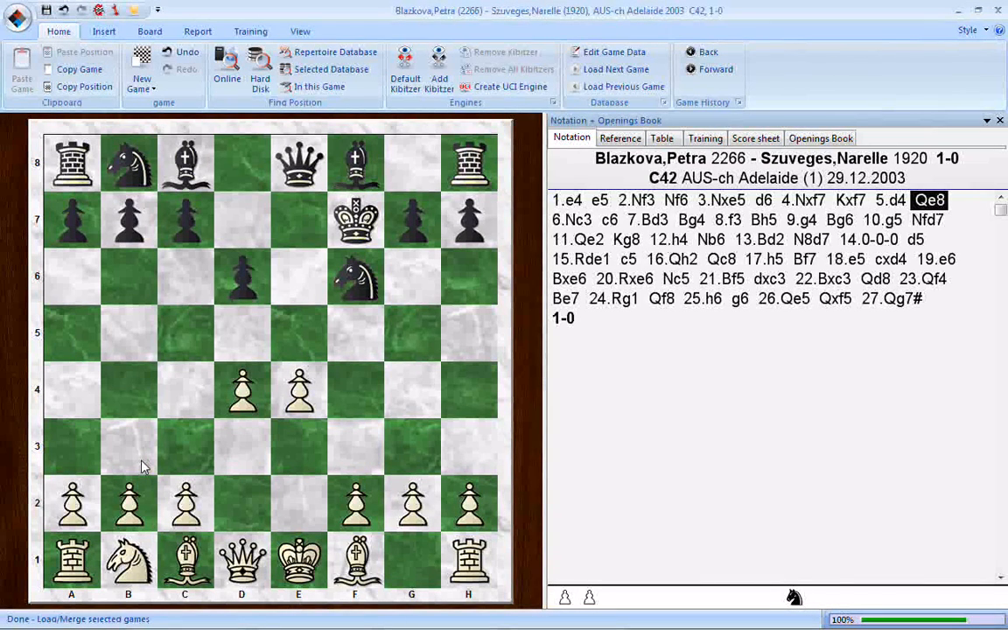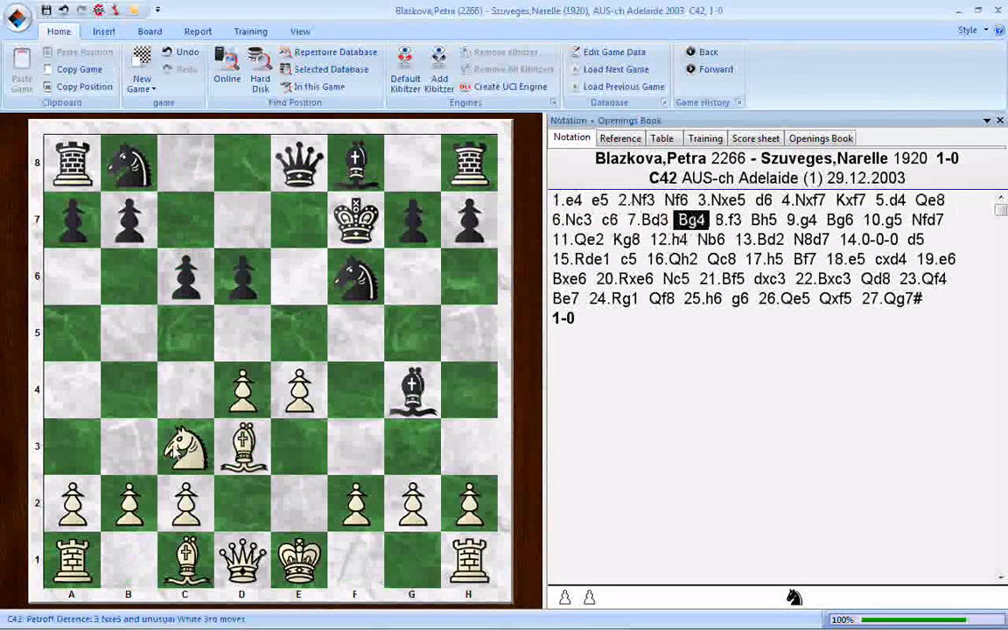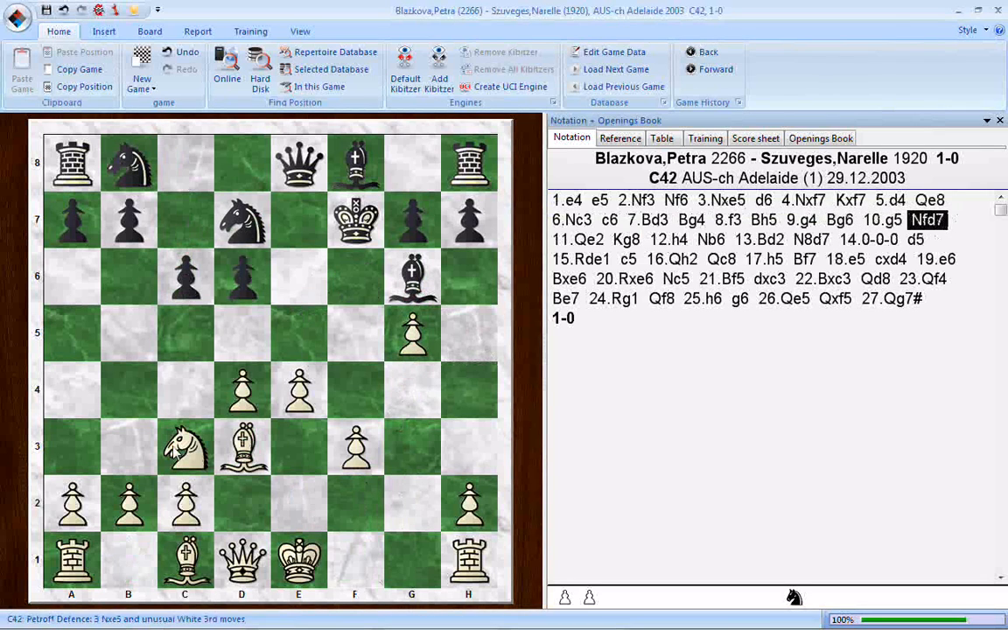It jumps you right to the position where black has played queen e8. Right to the position in question, and then you can just play through the rest of the game and learn from it. Learn what to do or what not to do.